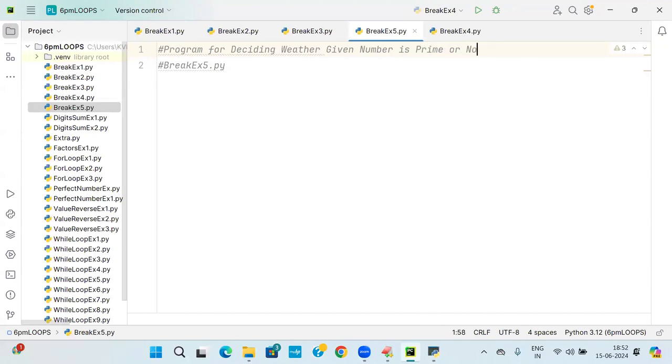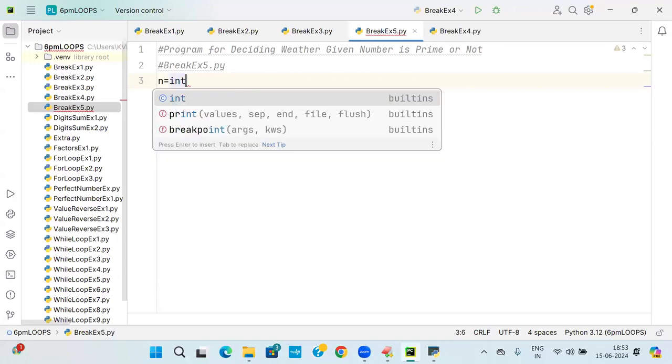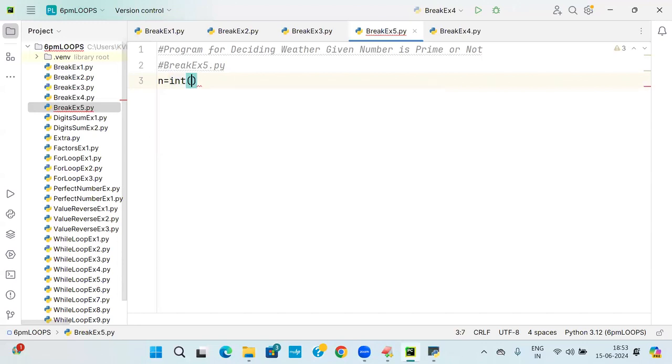Prime or not. Prime numbers start from where? 2 onwards. 1 is not a prime number. 0 is not a prime number. So I will take n is equal to int of input: enter a number to decide prime or not. Because one excellent logic is coming in front of you. You must be able to understand that logic, students.